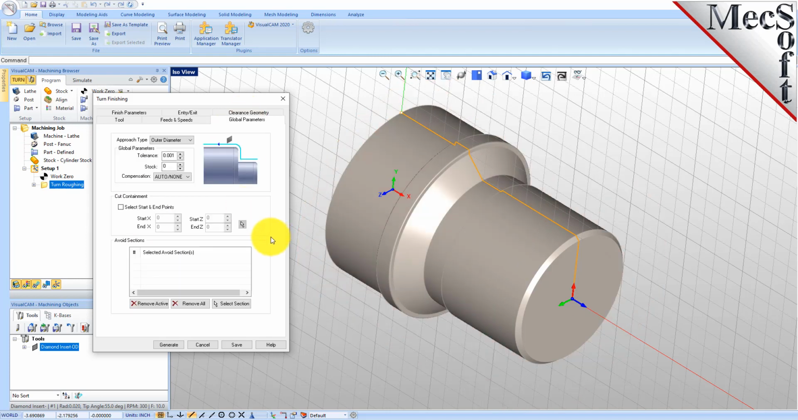Set the Approach Type to Outer Diameter and Stock to 0. We will not be leaving any thickness on the part after machining, effectively removing all stock left over from the previous roughing operation. Now, under Cut Containment, check the box for Select Start and End Points.